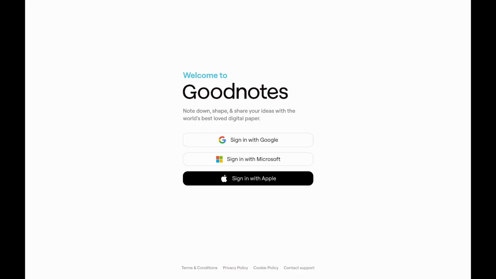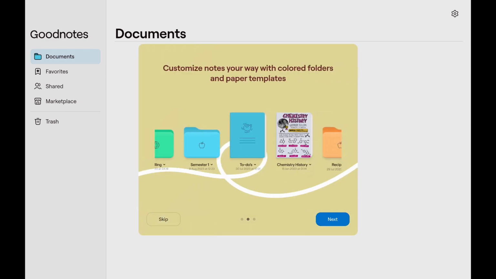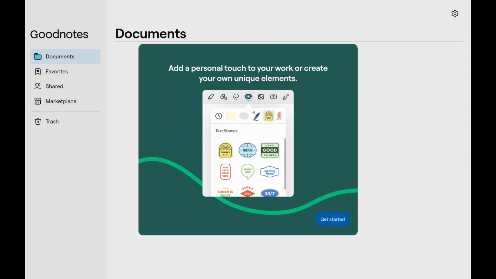Okay, jumping into Goodnotes then. For this, I'm actually going to have to log in, and you can see that you can sign in with Google, Microsoft, or with Apple. Okay, so when you open up Goodnotes, it's a pretty nice interface as well.